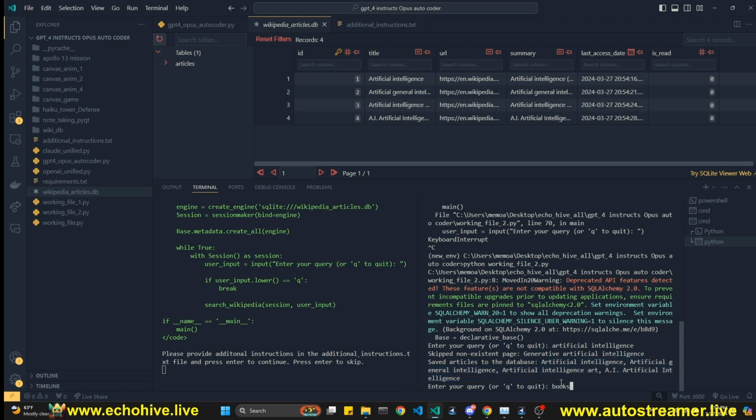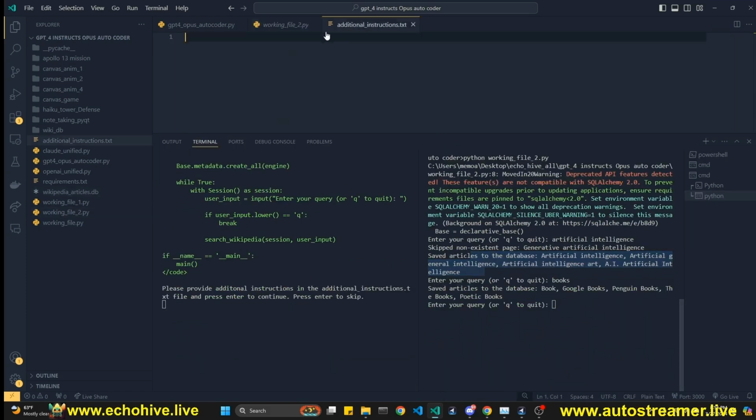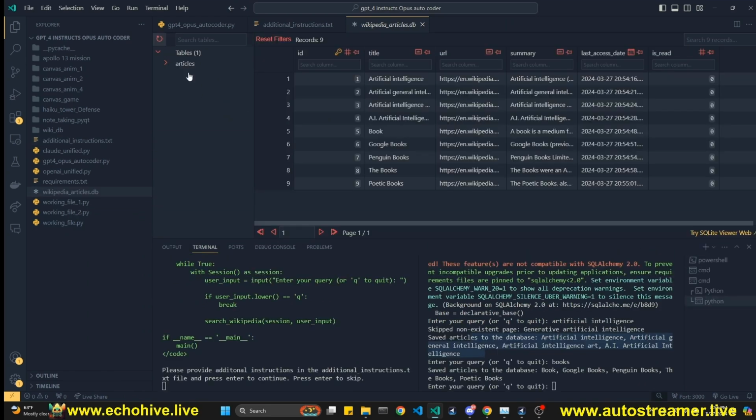Let's search for books again. Let's see. So it's not printing in real time. We can give it instructions, but it's actually printing after the fact. And it says that it has saved a total of 5 articles. Let's take a look at our database. And it has saved 5.